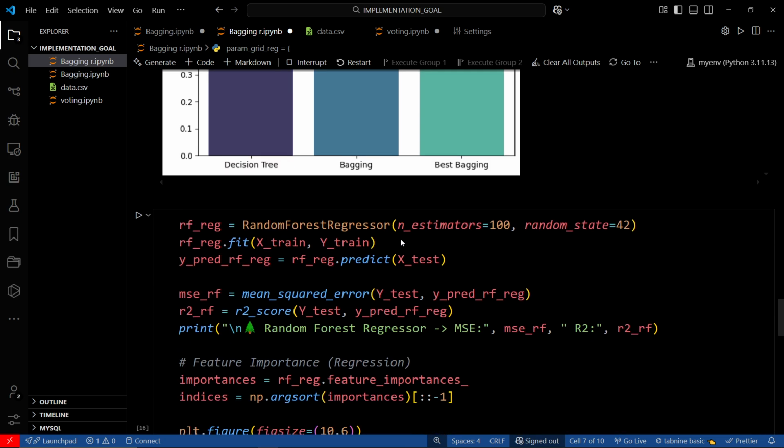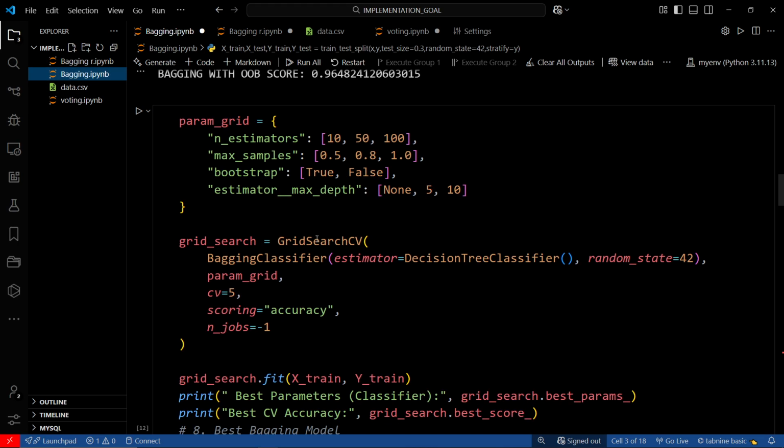Hope you will get it. I suggest you watch the video on bagging classification, then you can easily get the concept of the bagging regressor, because these two techniques are similar to each other.